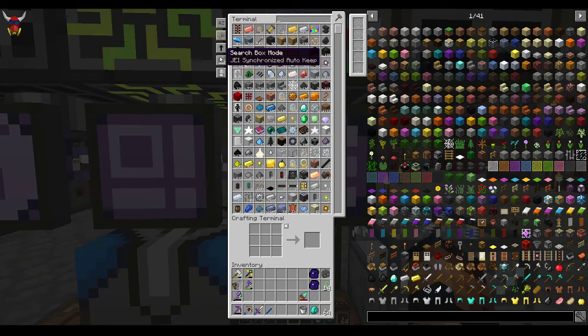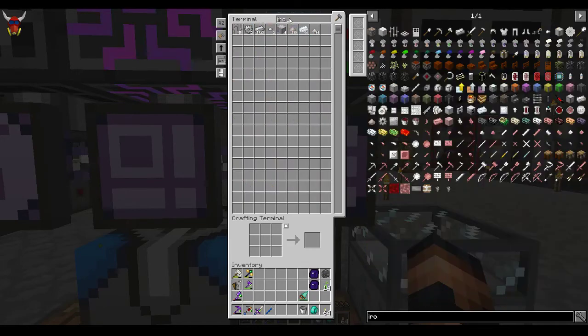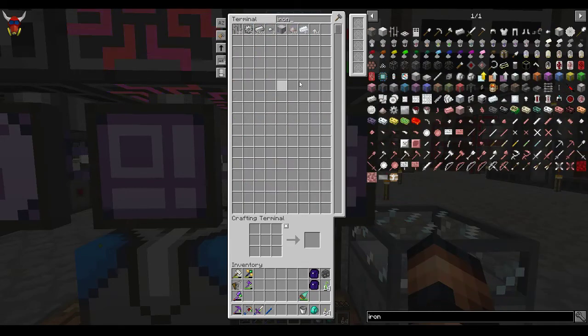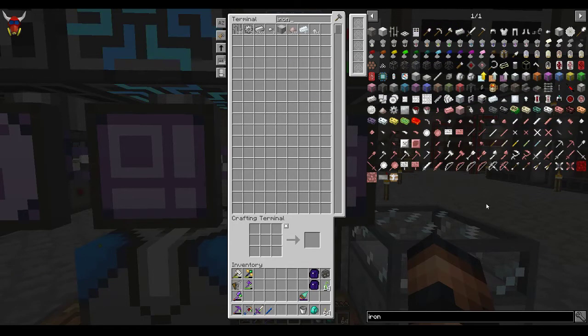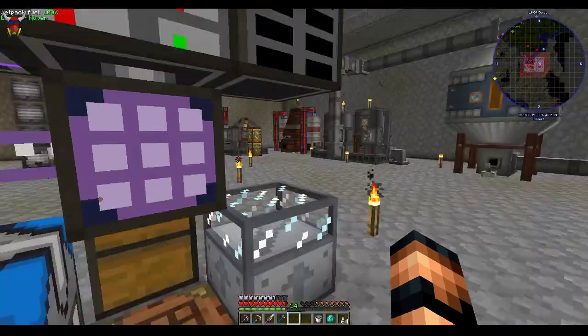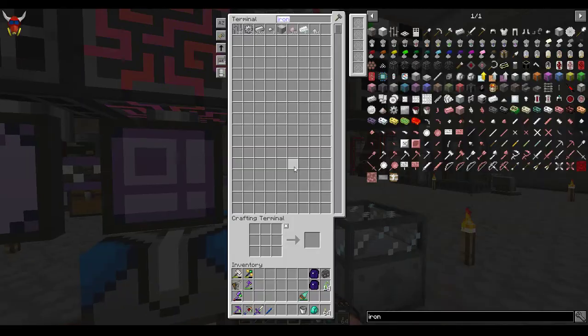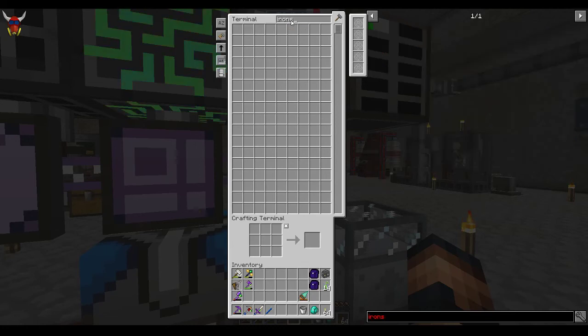One of the cool things here is this search box mode. It's locked into JEI, just enough items, so it's synchronized, and I keep this on auto keep. So if I were to type in iron here, it synchronizes not only the stuff inside the ME terminal, but it also does with the JEI search thing here. So it sets that up. The other great thing is if I X out of there and then come back in, it keeps my last search, and then I'm able to type right away, use the keyboard.